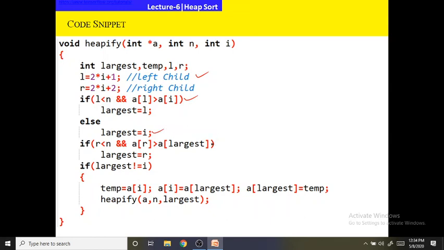Then the largest element will be compared with the right child. So if the right child is there, R is less than n, then we will compare the right child with the largest element. So the largest will contain R if a of R is greater than a of largest. Then we will check whether largest is equal to i or not. If largest is not equal to i, it means largest is either the left child or the right child. Then we will swap it. Then again we have to apply the heapify operation on the largest. So this is all the code snippet.